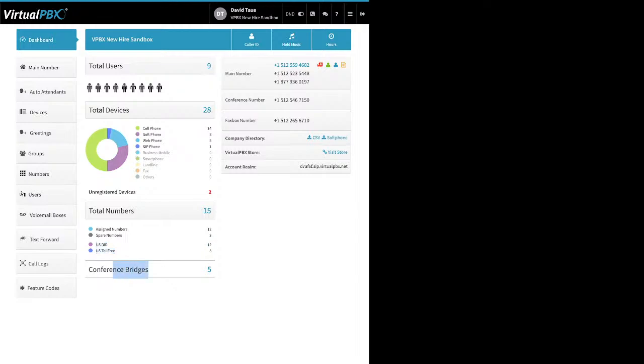Conference bridges 5, that means I have enabled 5 of my users to host or moderate a conference. Now, you first have to have a main conference number before you can enable that feature on a user, but we'll be getting to that shortly.